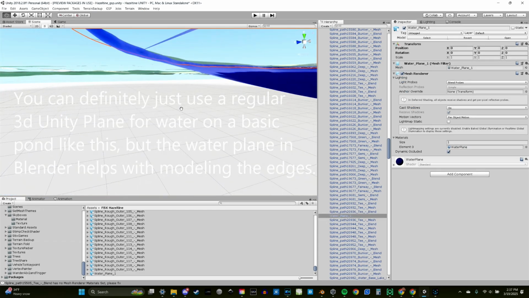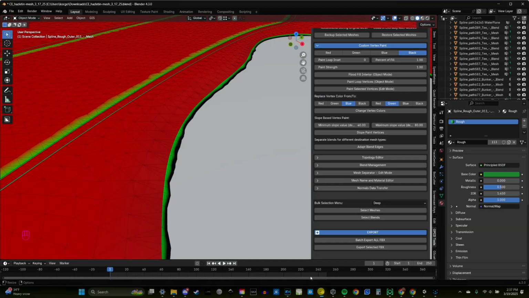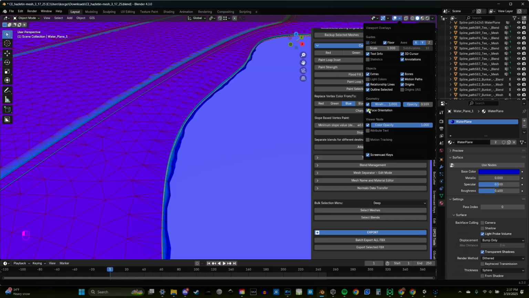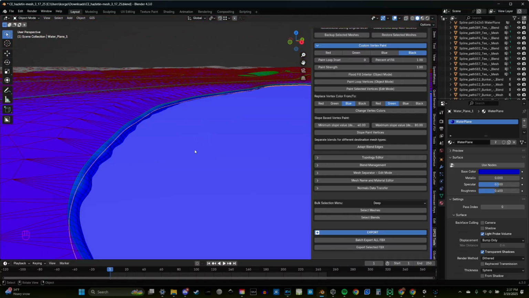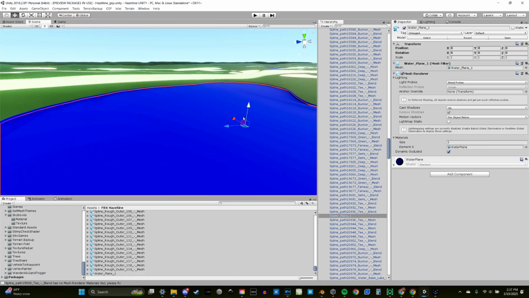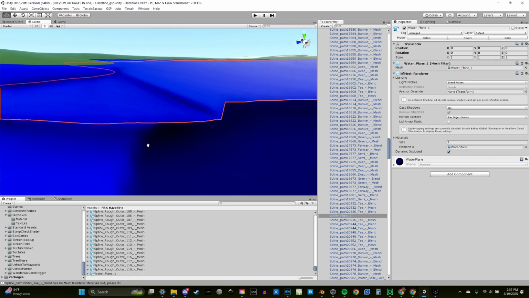Looks to me like we have the normals backwards. So let's go take a look. Click face orientation. Looks all right. I'm not sure why we're not seeing that. Let's explore. Oh yeah, we are. It's just blue. You can only see it. It's blue. All right.